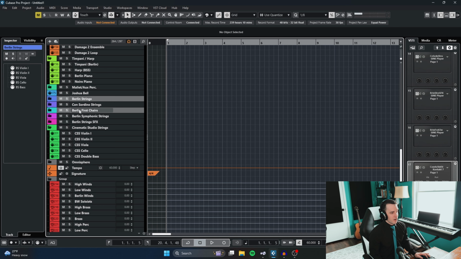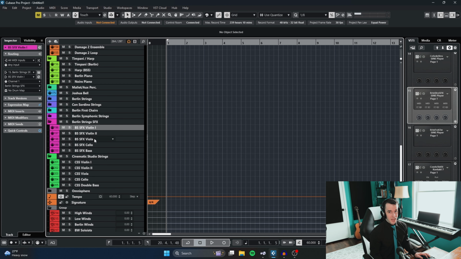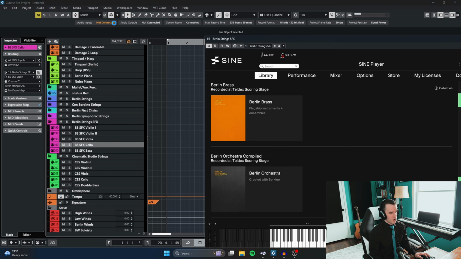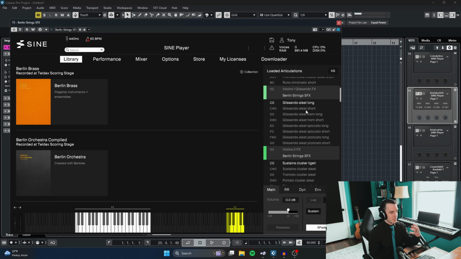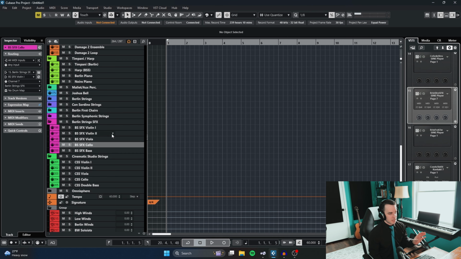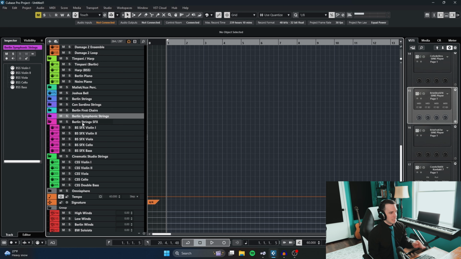Admittedly, I rarely touch Berlin first chairs. I have them here because it's just a big Berlin template, but I haven't touched it probably in a couple of years. Berlin string sound effects, I use these all the time. Like all the time. They're great. Really good aleatoric string writing. Clusters and glissandos and runs and anything sound effecty with strings. These are very good. That's all I can say.